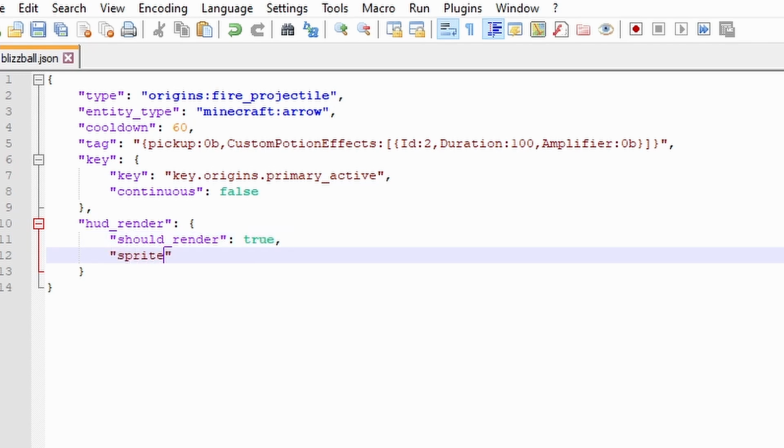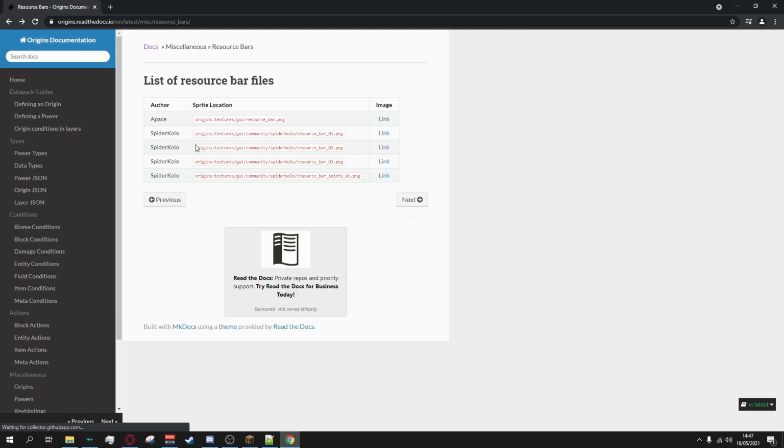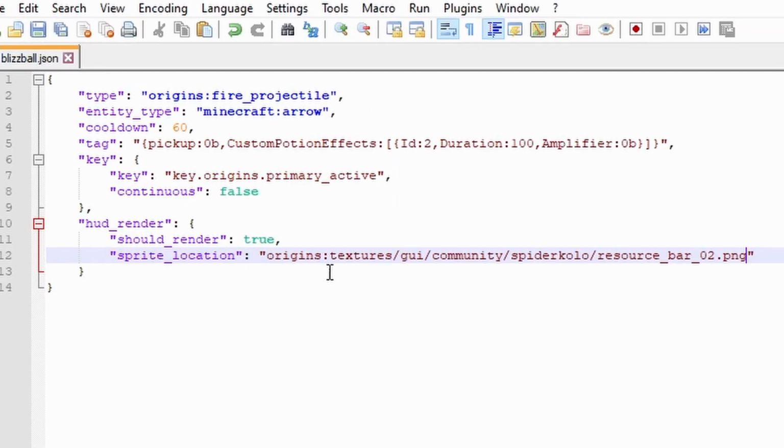Next line, we're going to have sprite location. And I already know which sprite I'm going to be using. So I'm going to be using Spider-Colo's resource bar 2, which you can grab from the Origins wiki. So I'm just going to copy this right here and put that inside of the sprite location. And then make a new line. Now we need to specify which in the image we actually want to display. So we need to have bar index, which is the index number of the resource bar we're going to use.